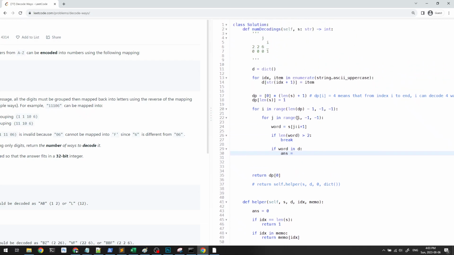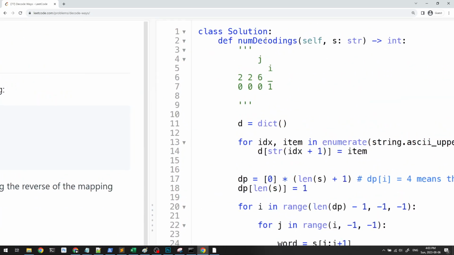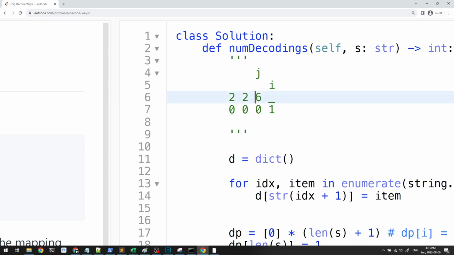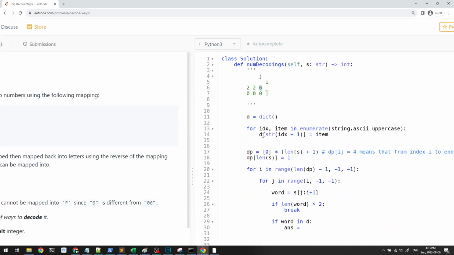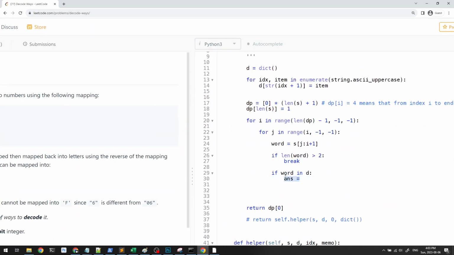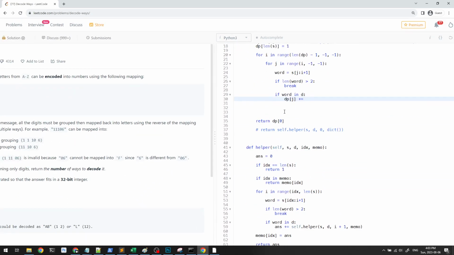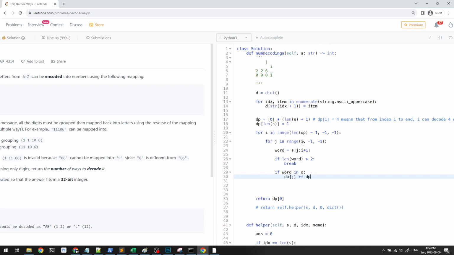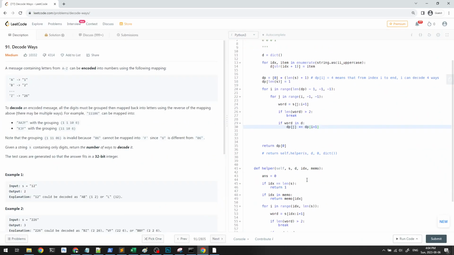So what is our answer? If you think about it, this 6 over here is what I want my answer to be. I'm updating this 6. So what I can do is dp at j plus equals dp at I plus 1. And so that's basically all there is for this question.